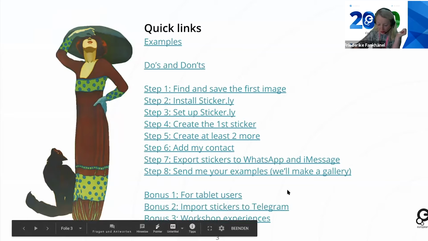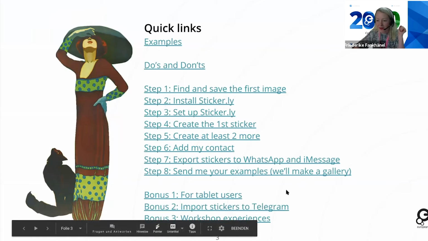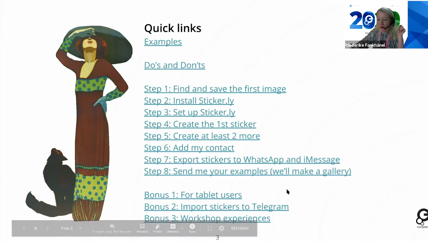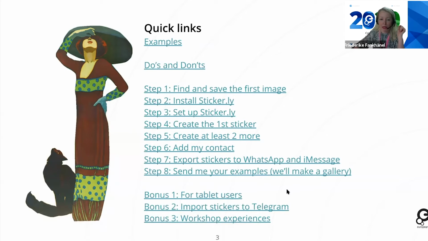So I will shortly talk about these stickers and how I came to them. We will look at some examples. We will make one sticker all together, step by step, and then there will be time in breakout rooms to create some more, at least two more. Then all of you will have one package that you can use in iMessage or WhatsApp. There's also a little bonus: if you want to put it in Telegram, there's a little workaround, or if you're using a tablet, you also have to somehow get them on your phone, because there you have your messenger apps.